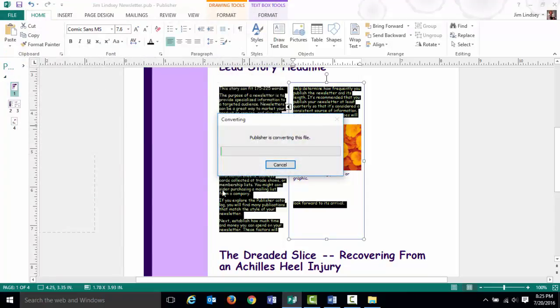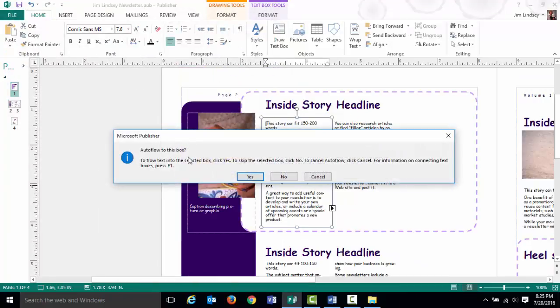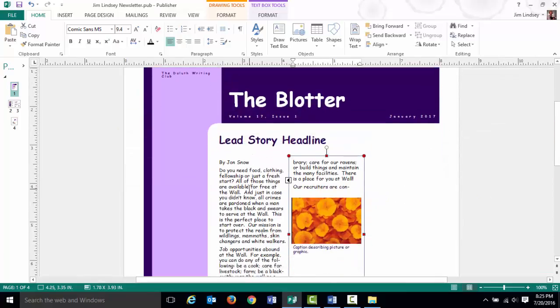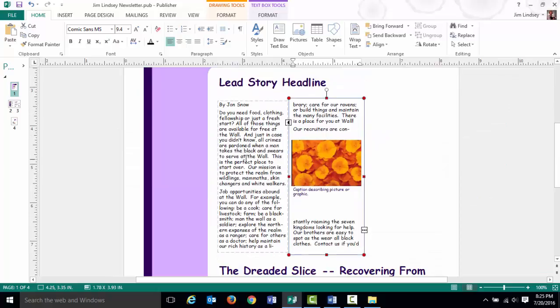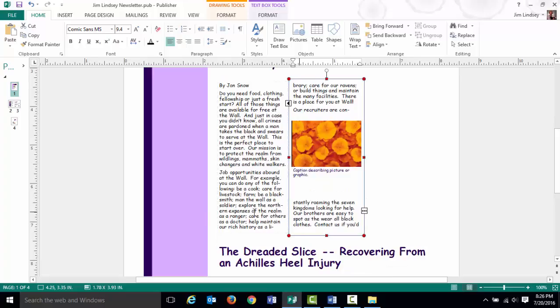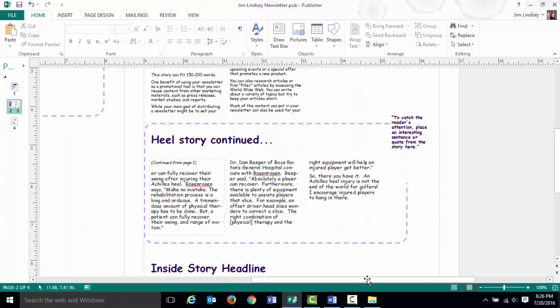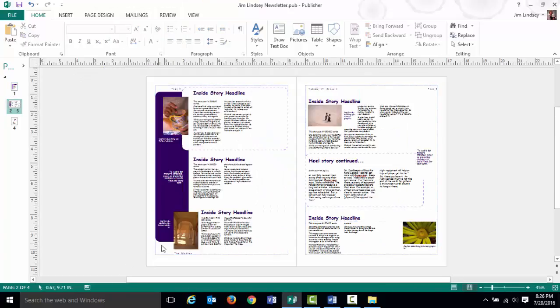Publisher goes out to get it. It says, hey, do you want to autoflow? I'm going to say no because I want to be in command of that. And I see that this is a Game of Thrones story. And what I'm going to do is I'll put this one over here on page 2. I'll put that one, say, at the top of page 2 over here.